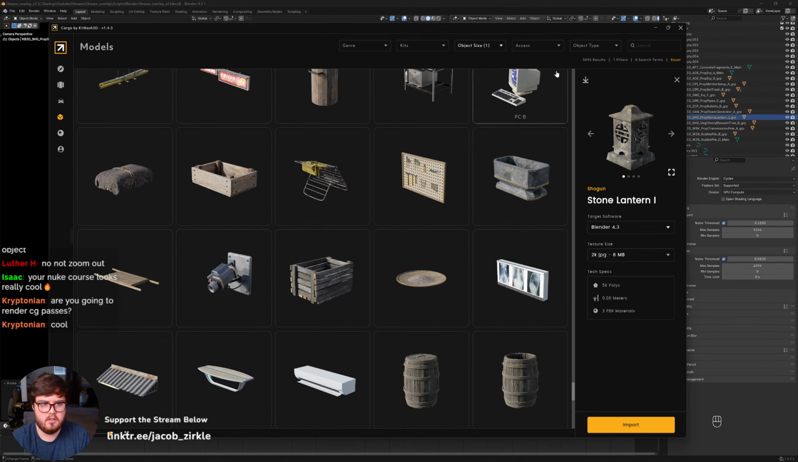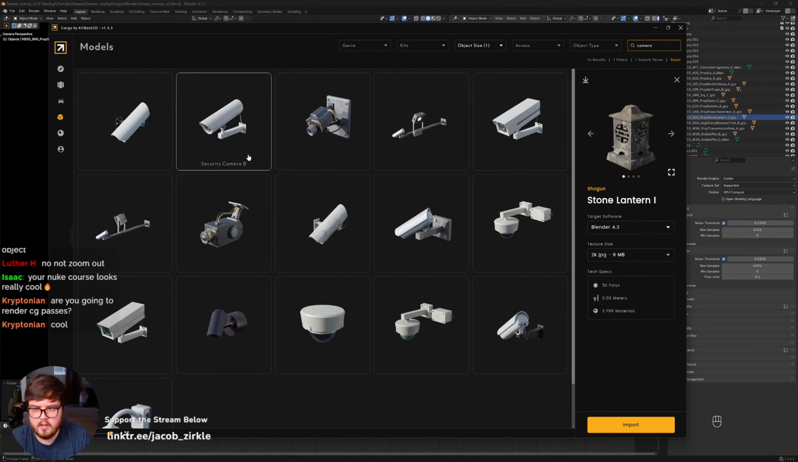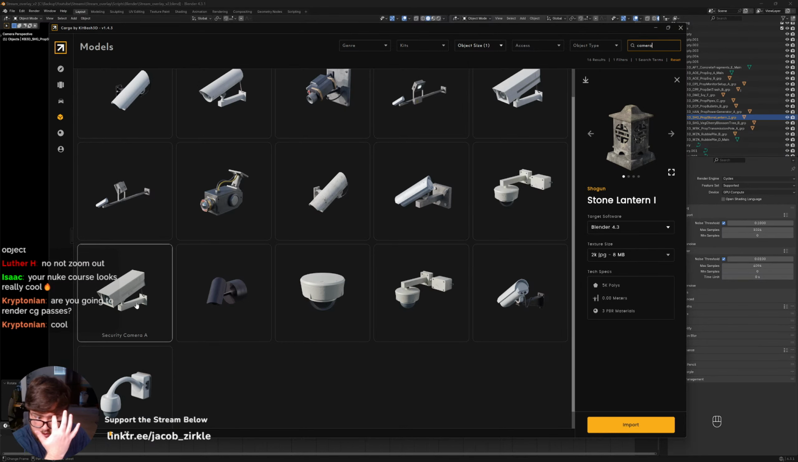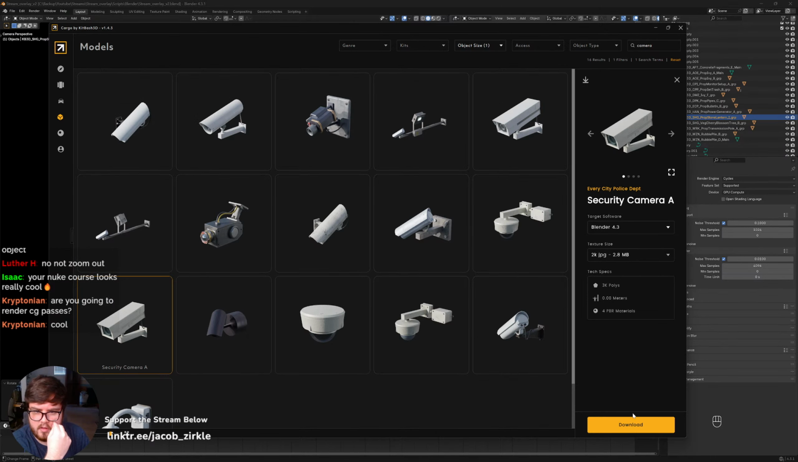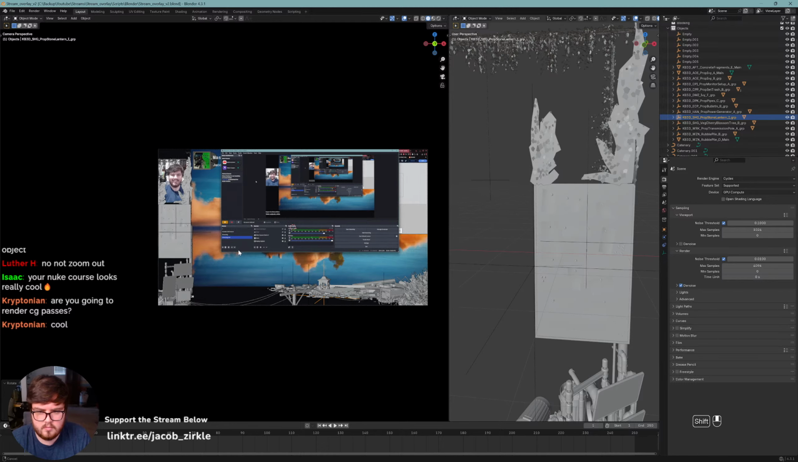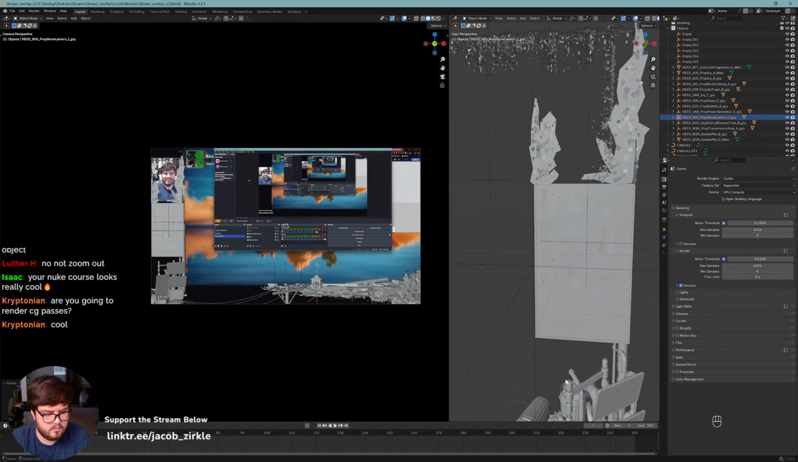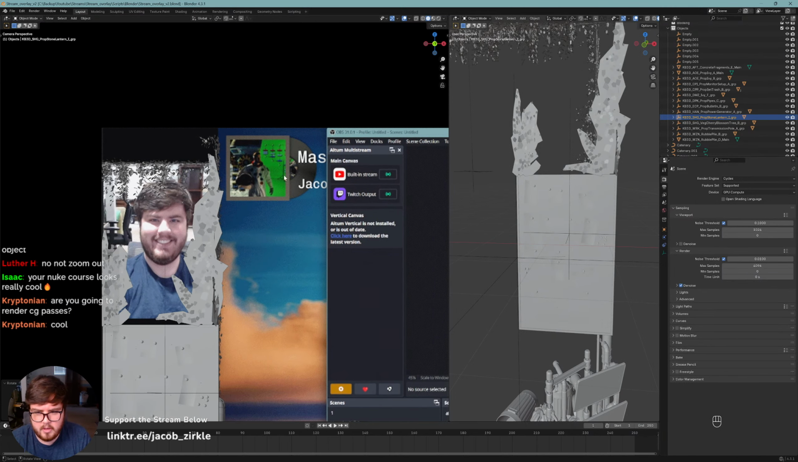Maybe I do a security camera. I don't like that security camera though. Something like this, like a CCTV, looking out at something. Could be kind of cool. Let's just do this one. Yeah, I think I like that one the best. So I think I can have that up here maybe.